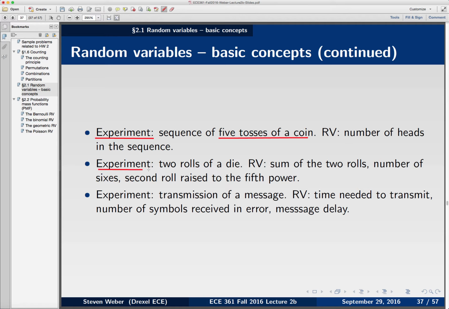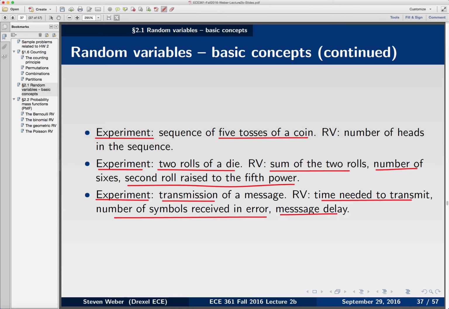A second example is 2 rolls of a die. Here, the random variable could be the sum of the 2 rolls, the number of 6s, or the second roll's value raised to the 5th power. It's not clear why you would want to do that, but the point is that there's nothing in the definition of a random variable that prevents it. Third, to be a little bit more pragmatic, consider the random experiment where a message is transmitted over an uncertain medium. The random variable could be the time needed to transmit the message, the number of symbols received in error, the random delay associated with delivering the message, etc.